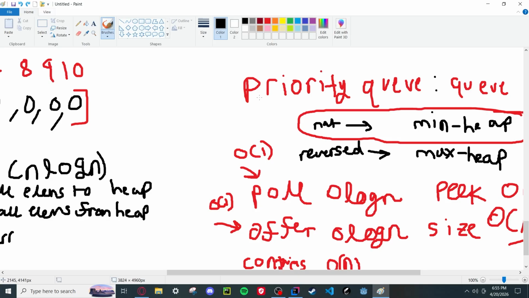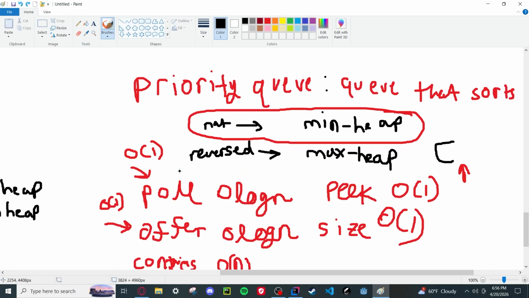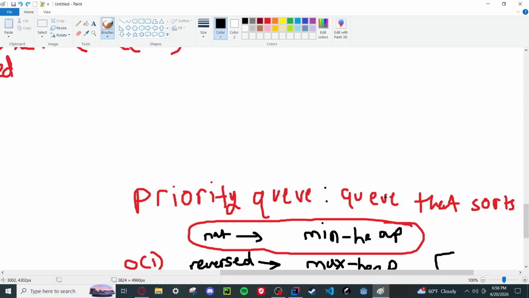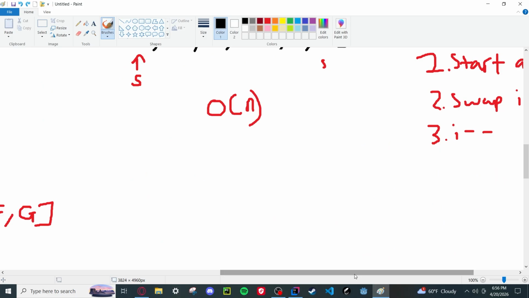Priority queue, remember, offer and poll are O log n. Think of them as just remove and insert for a heap. Everything else is normal, just the normal queue time complexity. And lastly, heapify is O of n.